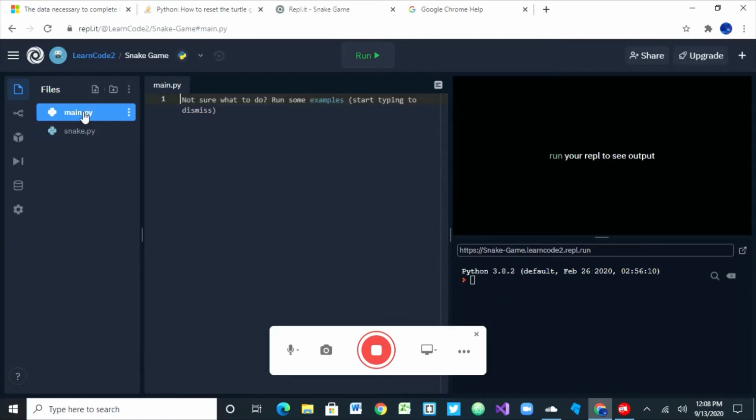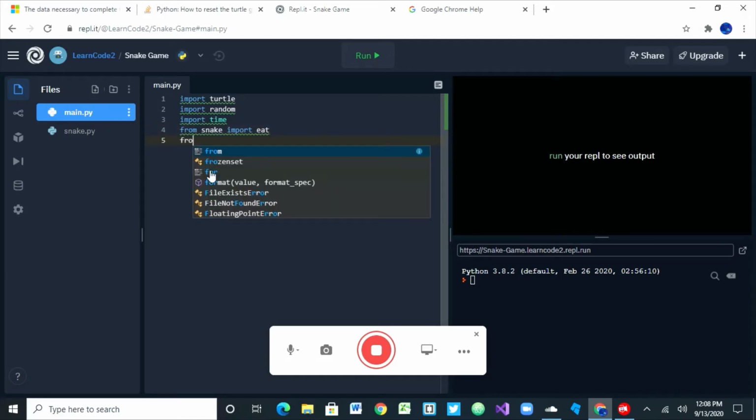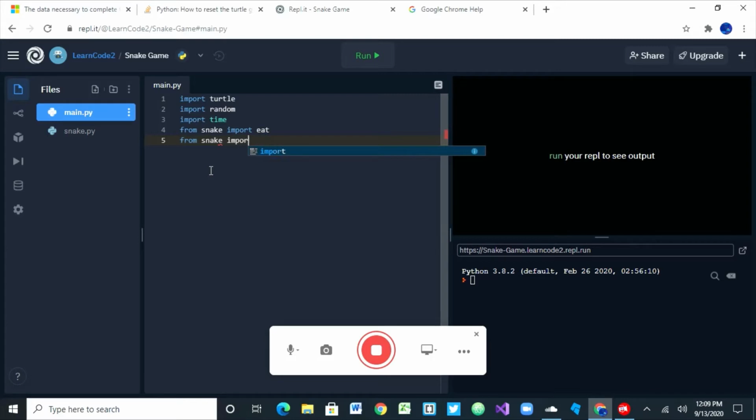Then we'll go to the main file. In this, we're going to need to import three modules. Import turtle, but one of them we are going to delete later. Then we'll import random. Import time. And the time module is the one we're going to delete later, but we're going to do that way later. From snake import eat, because that was the class, and then we'll say from snake import parts. That was the class too.